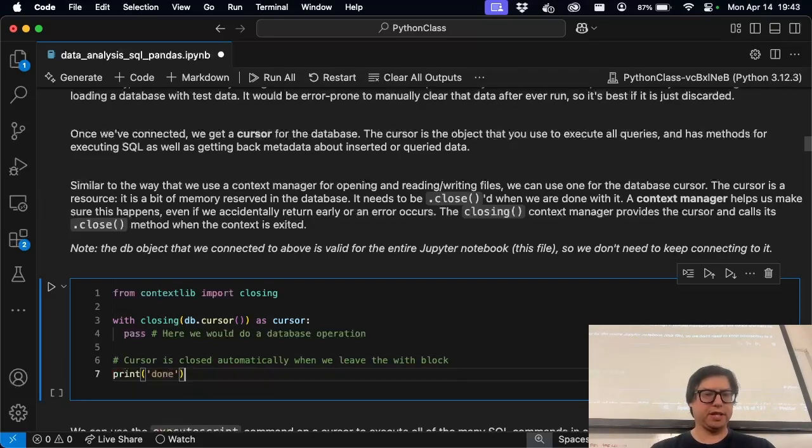Yeah, basically. So when we get here, we're done, right? The cursor is closed because of the closing context manager, which is from this contextlib module, right? Which kind of makes sense. Context manager stuff, contextlib, okay.